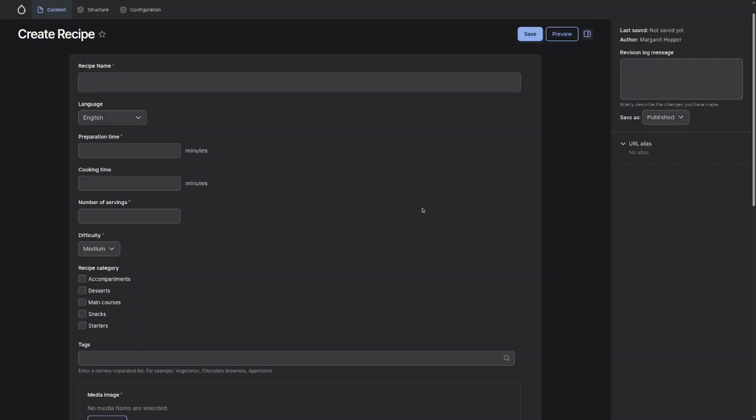Here's the recipe content type form from the Umami demo. The fields are labeled, but labels only go so far. There's no help text here either. Take this preparation time field. What does it actually mean on this site, in this team's workflow? That context currently lives in someone's head, not in Drupal.